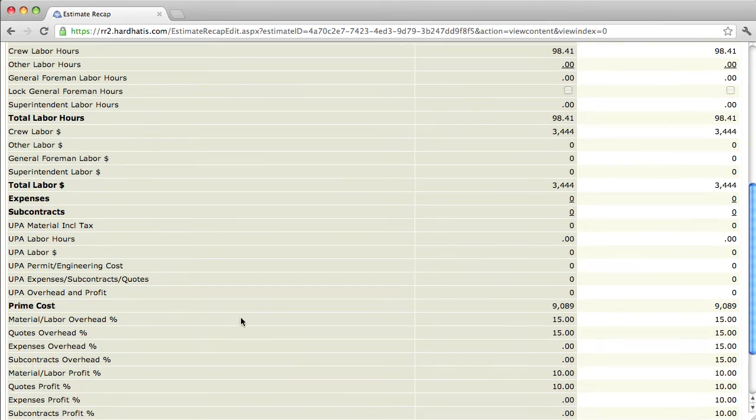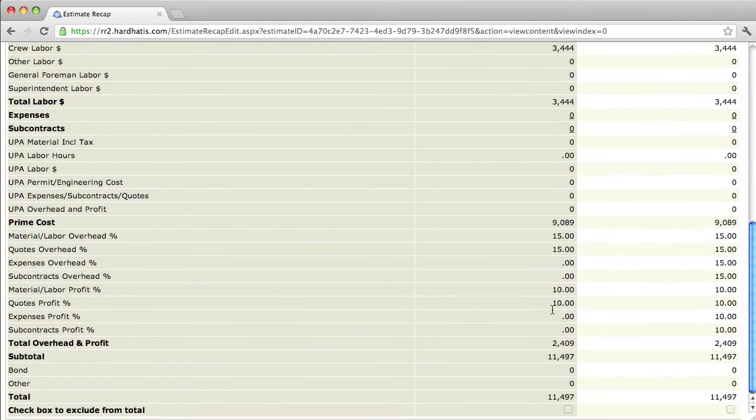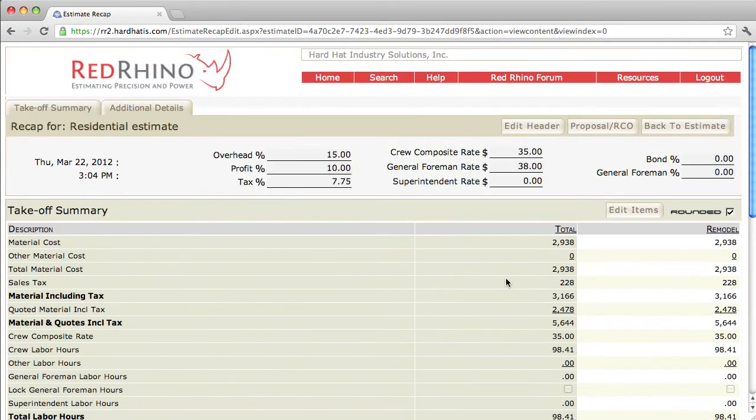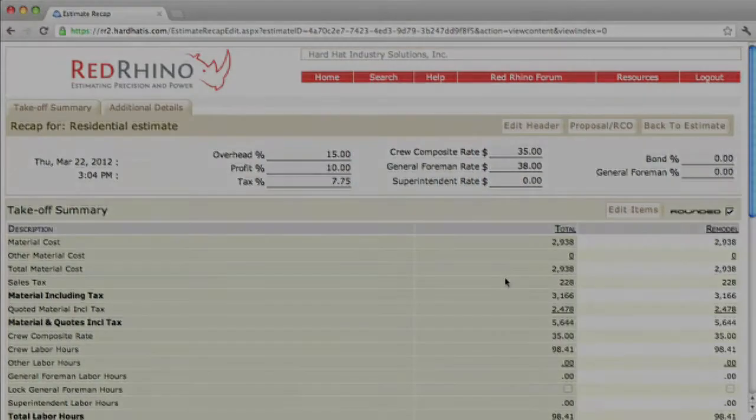Now notice that the program shows that the prime cost, the total project just the way the estimate sits, is $9,089. And then when I scroll down to the bottom, it shows the total price. The price of this currently is $11,497. Now, that's how you look at the recap. That's just an overview of the recap. In a later session, I'm going to show you how to do some analysis and make some changes.